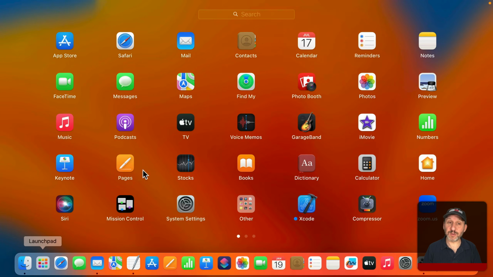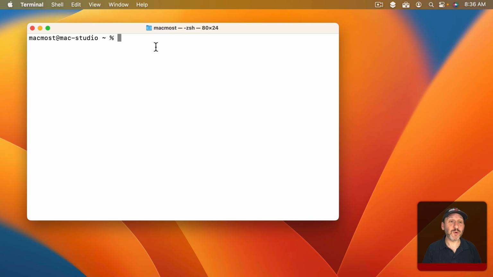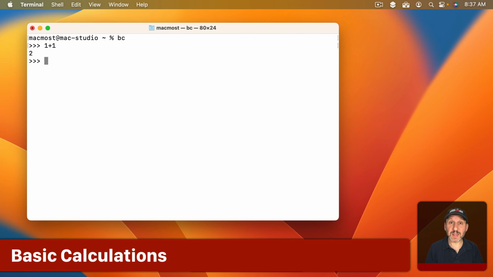So if you run the Terminal, you of course have access to the command line interface and you can do all sorts of things. One of the things you can do is run command line apps. One of those is the basic calculator, or BC. Just type BC and return, and now you're inside of a calculator app. And now you can just type things like this and get the result.